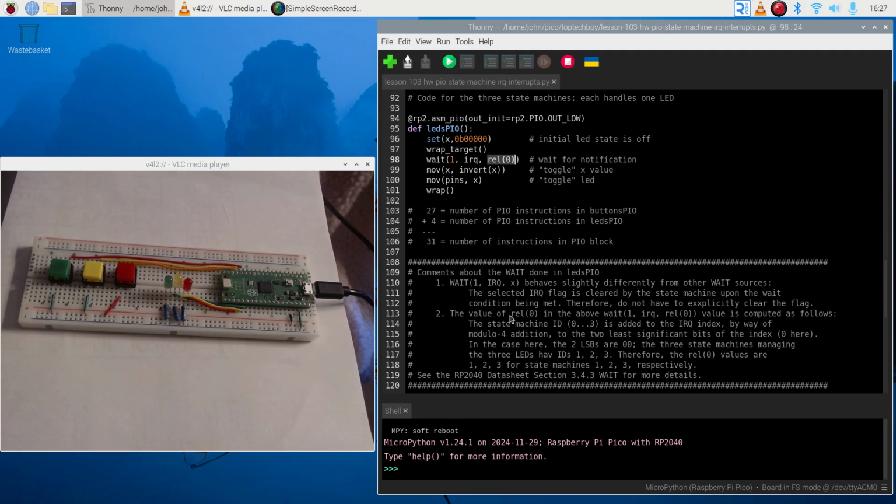Second thing is, what is this rel 0 thing? The rel 0 value is computed as follows. The state machine ID, in our case it's going to be 1 through 3, state machine 0 is the one that manages the buttons, is added to the IRQ index by way of a modulo 4 addition to the 2 least significant bits of the index. Well, the two least significant bits of 0 are 0, 0. If we add 1, 2, or 3 to that, we get 1, 2, or 3.